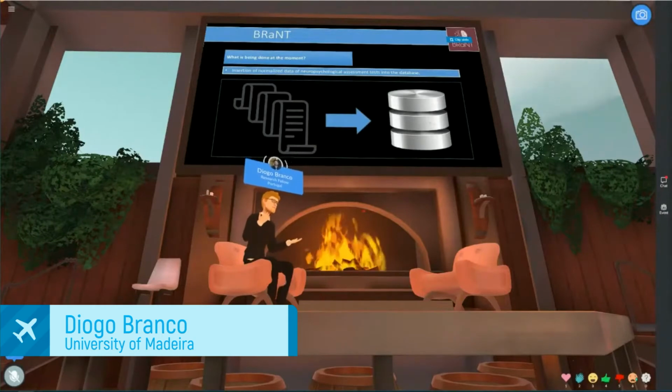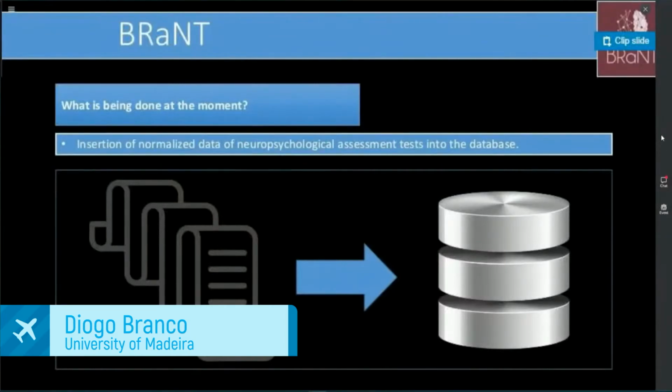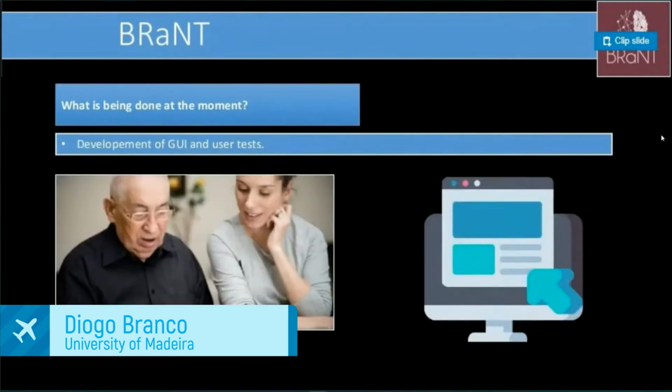So, what is being done at the moment? At the moment, the artificial intelligence team is inserting the standardized neuropsychological tests data into the database, and will soon start to train the neural network models and fine-tune them. We are developing the graphical user interface. We are planning to test the graphical user interface from a patient standpoint and the health professional standpoint. So we have to ask some individuals to do some user tests, so we have some data that shows that the system runs flawlessly and is intuitive.